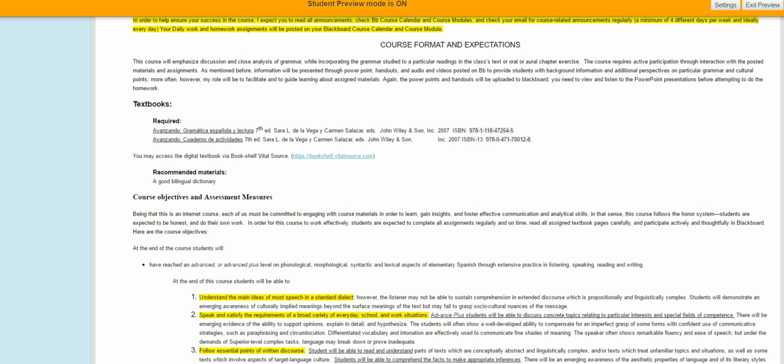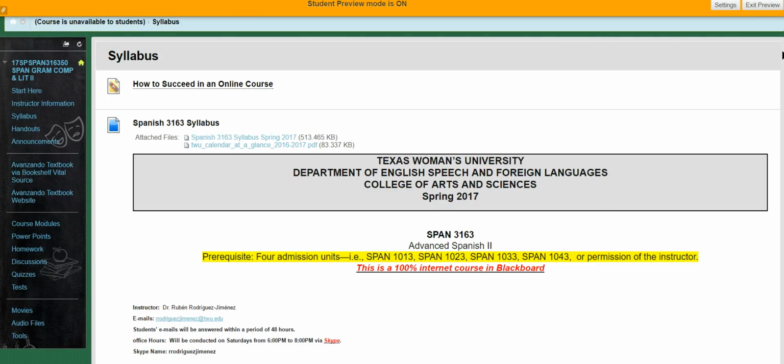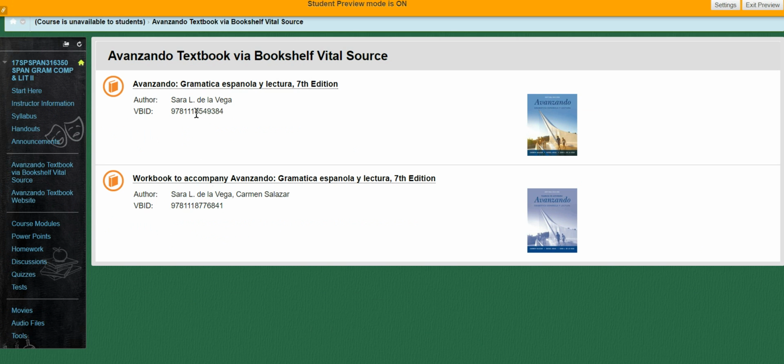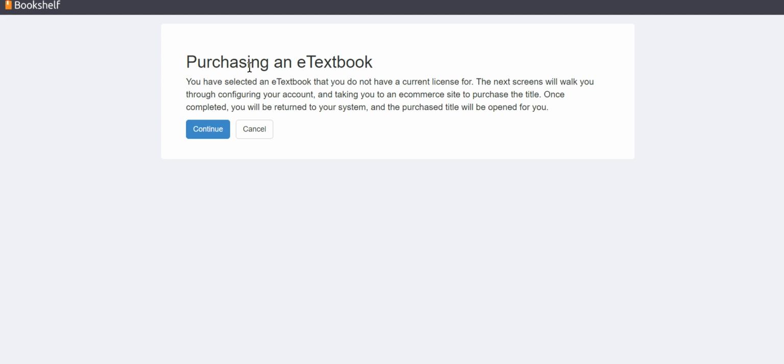Okay, and if you look at your Blackboard menu options, which are here, remember these are your menu options, I put an Avanzando textbook bookshelf. So the only thing that you've got to do is click on this, and here are the 2 textbooks that you need. Click on, for example, the 7th edition, and it's going to ask you, because you're a student, that you need to buy, you see, purchasing a text. So you need to follow this in order to purchase the text.